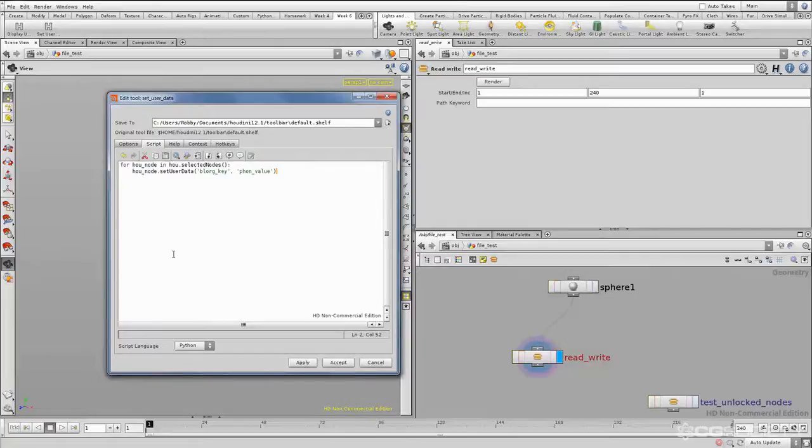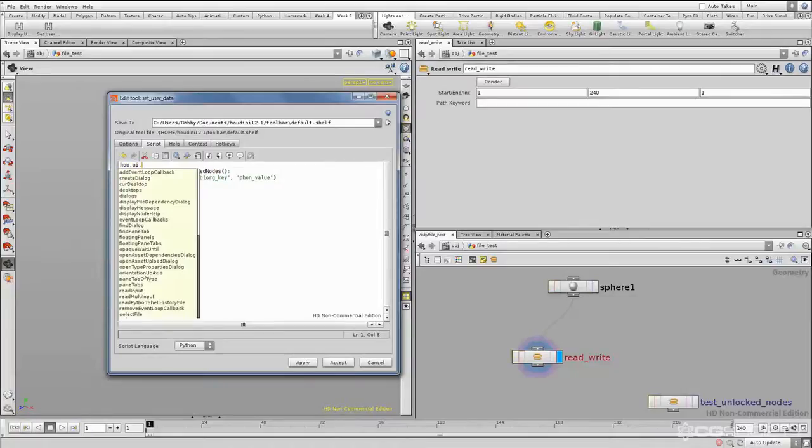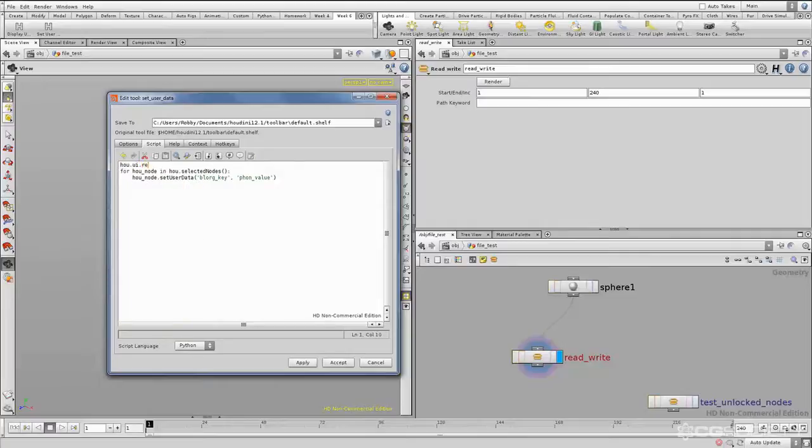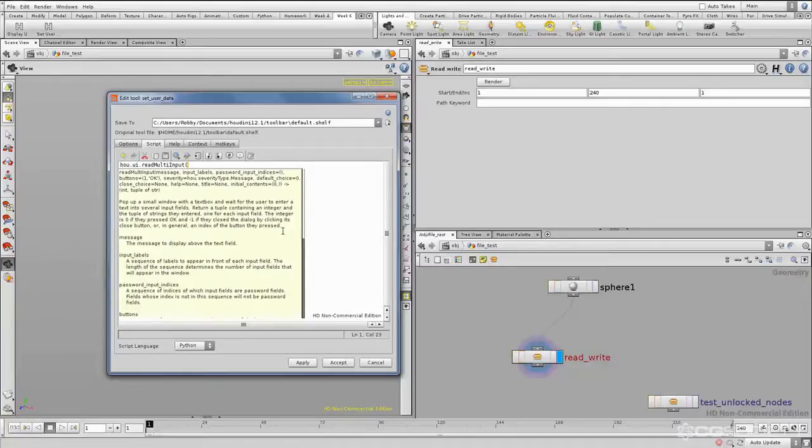Okay, so how do we get input from the user? Well, we need to know two things. We need to know the key that we are going to be setting, and we need to know the value that we're going to be setting that key to. So Houdini actually gives us a function that will allow us to do this. So we can say hou.ui.readMultiInput. We can give it a message like "specify key value pair".